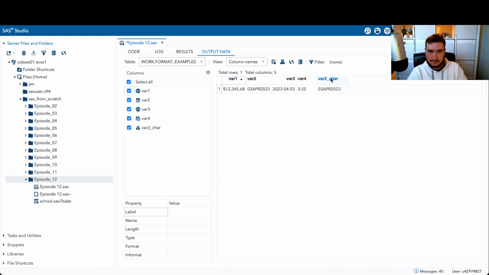We can see here that var2 char is the same as var2. If we go and look at the properties, however, var2 is numeric with a date 9 format applied to it, and var2 char is just a simple character value. We cannot use this for numeric operations. We can use this one for numeric operations because this is a number, this is not.